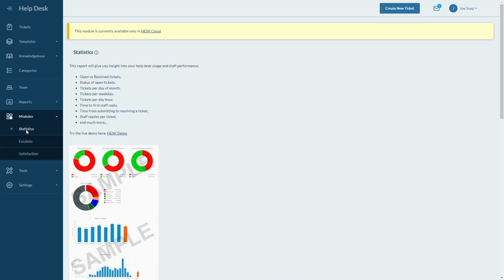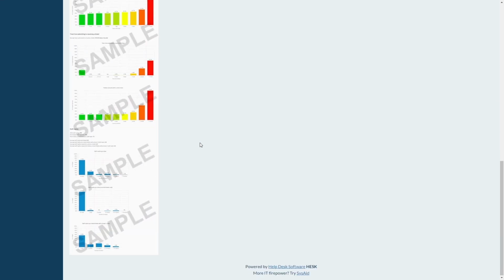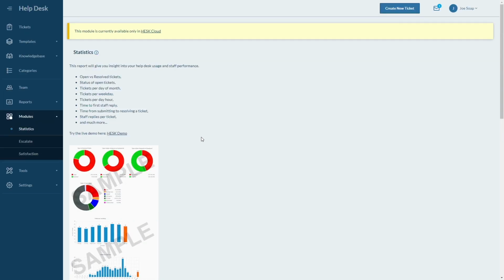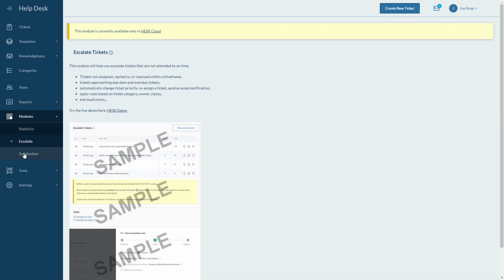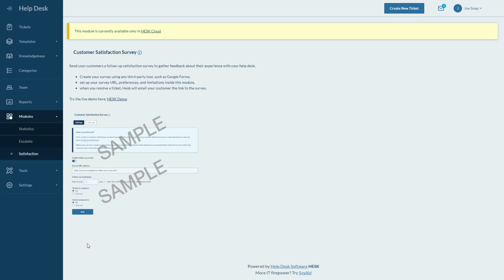Modules, this, I imagine, is a teaser hoping to get you to upgrade and use the Hesk cloud version instead of the on-prem version. If you've made the decision to go on-prem, then I'm not quite sure why you would want to be going to the cloud system, but you might decide to do that. That's entirely up to you. I suspect the cloud version is probably going to be less flexible, but I don't know that for certain. Your mileage may vary.